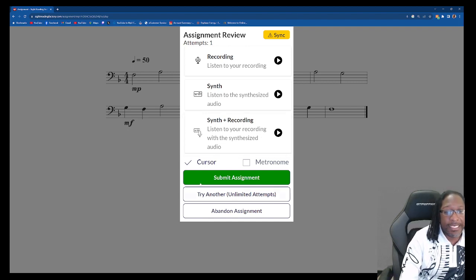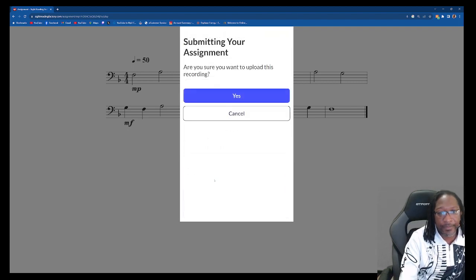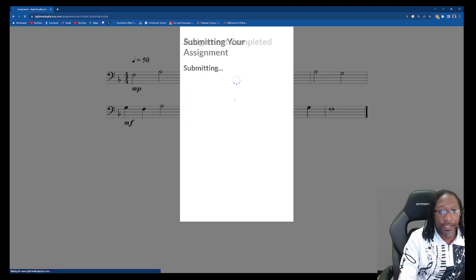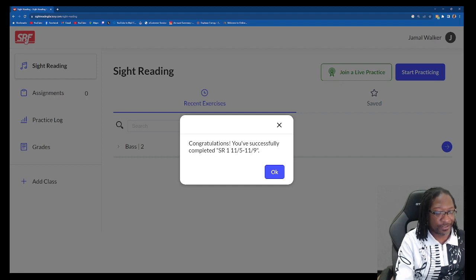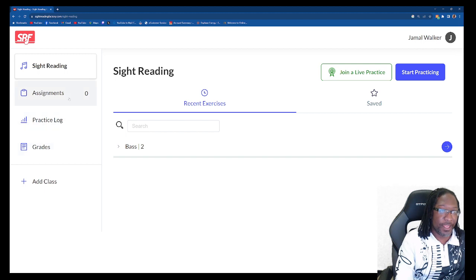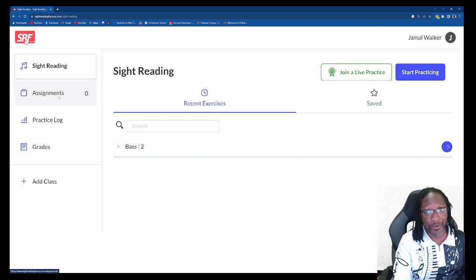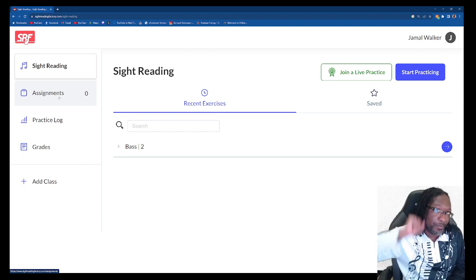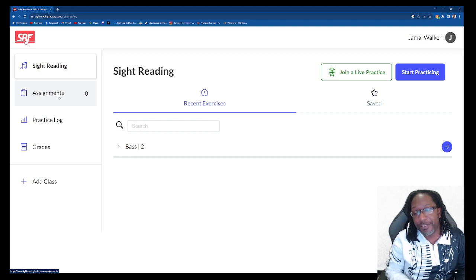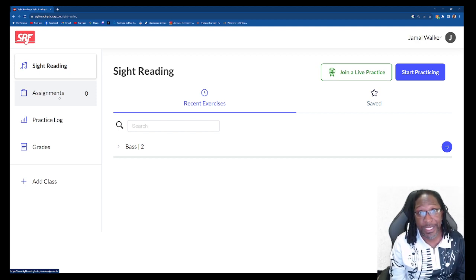So please hit submit. Are you sure you want to upload this recording? Yes. And once it is in, it will tell you, congratulations, you successfully completed the assignment. And then it says assignments of 0. These assignments take less than 5 minutes per week, and you only get 1 per week. Please get your assignments done weekly.